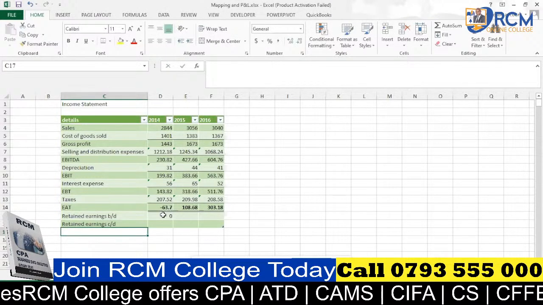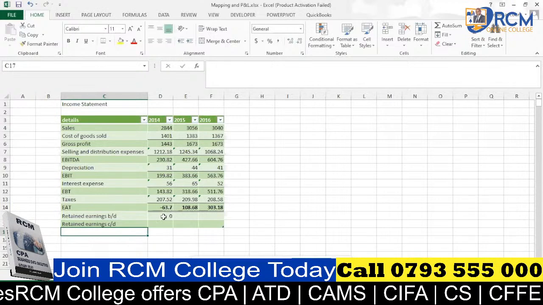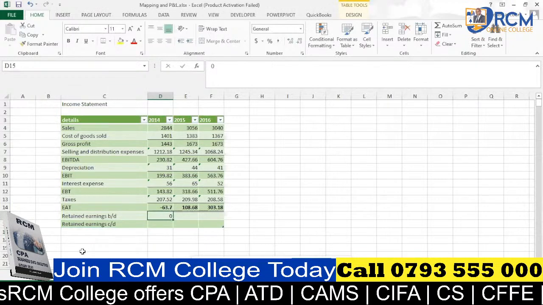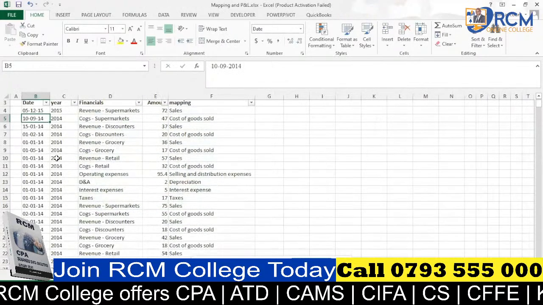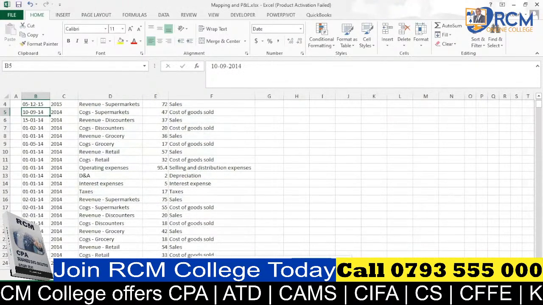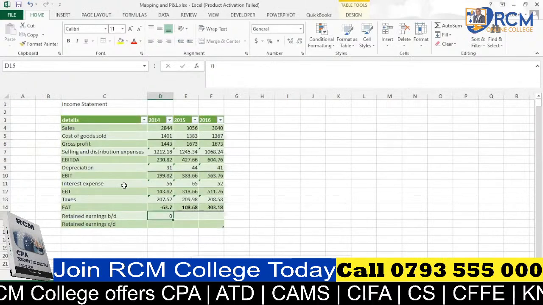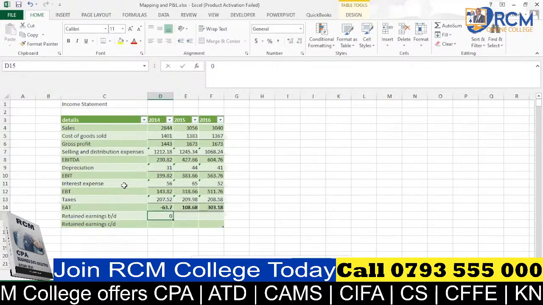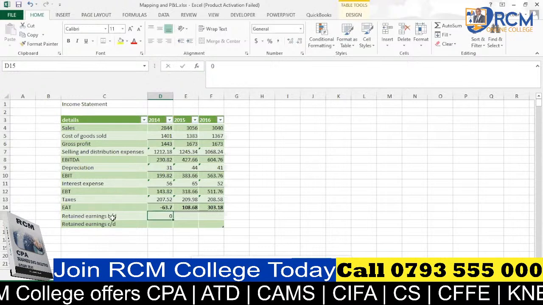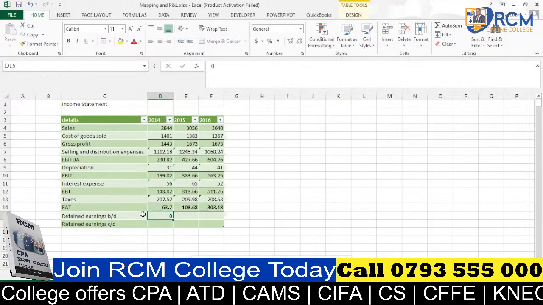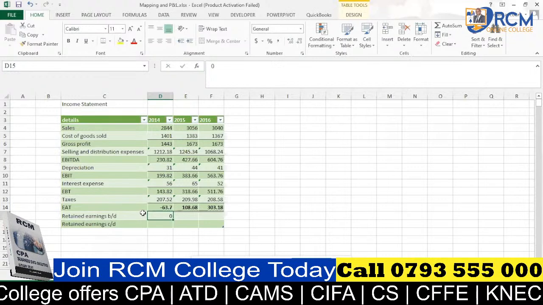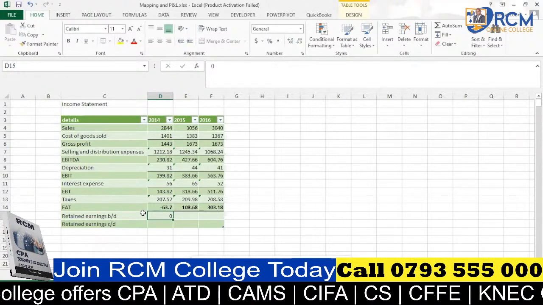Our retained earnings in the first year is supposed to be 0 because in our data source here, we were not given such kind of information. Neither were we given a note somewhere or an additional information to tell us that retained earnings brought down from 2013 was this amount. So since it is not there, we make it to be 0.